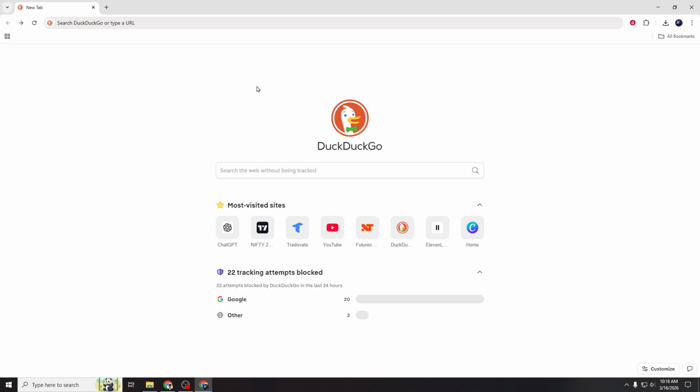First, open your current browser. Click the browser icon you already use, such as Chrome, Edge, Safari, or Firefox. You'll see the homepage or your last open tabs.